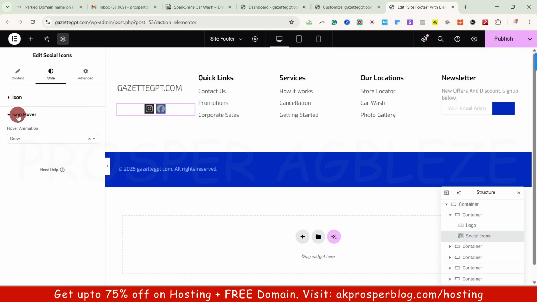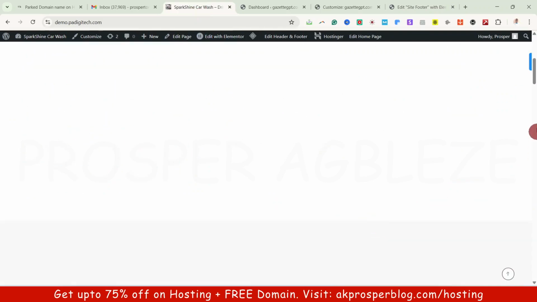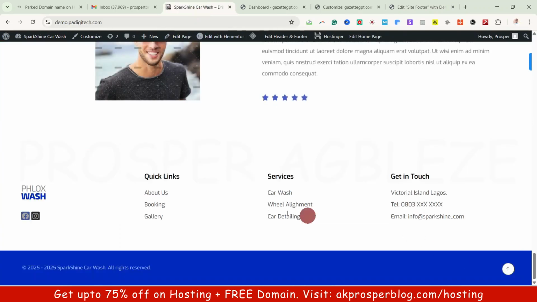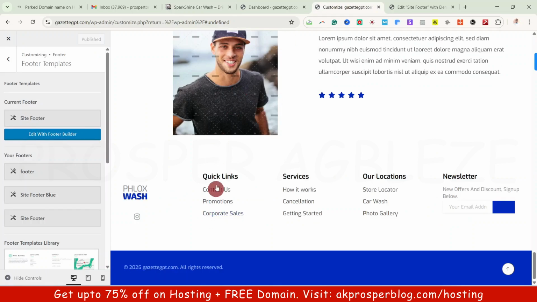So if you want to increase the space between the icon also, you can see you can increase the space between it. All right. So for these other ones now, if you look at the reference website, if you scroll down, you see we just reduced it to 1, 2, 3, 4: quick link, services and get in touch. So if you want to replicate the same thing, quick link, services and then get in touch. So that means I didn't use this.